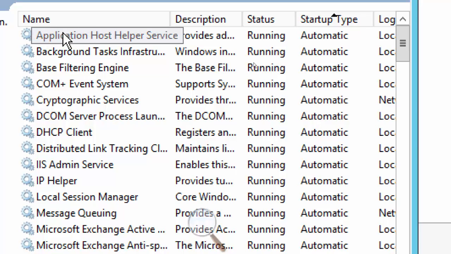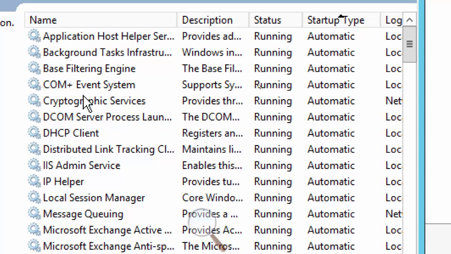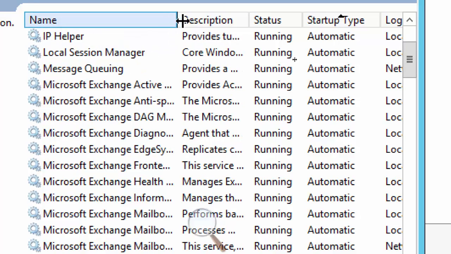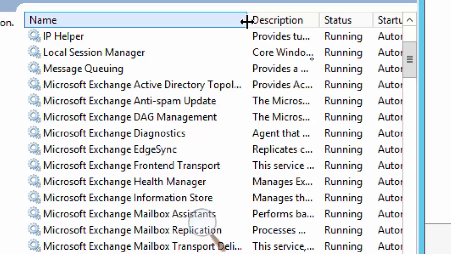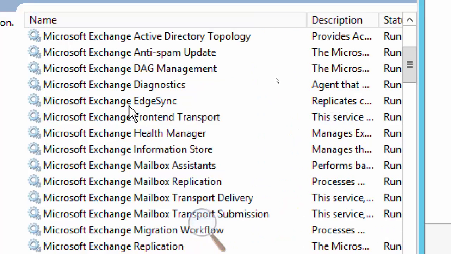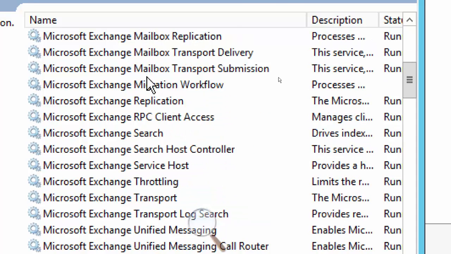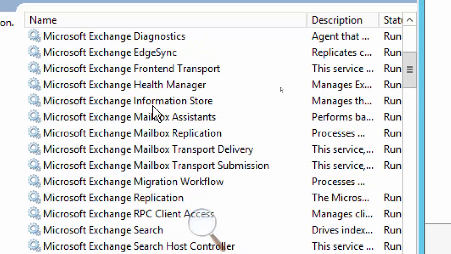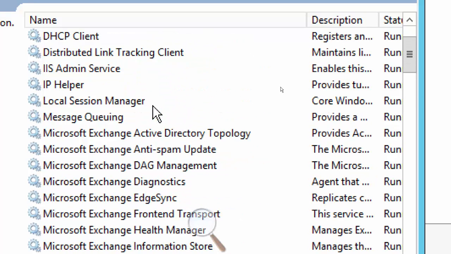But if we go to the Name column here and keep going down, the Exchange related services are showing here, right? All these services should be showing here. As it's showing on my screen, it should be exactly the same on your screen as well. Is that the case?